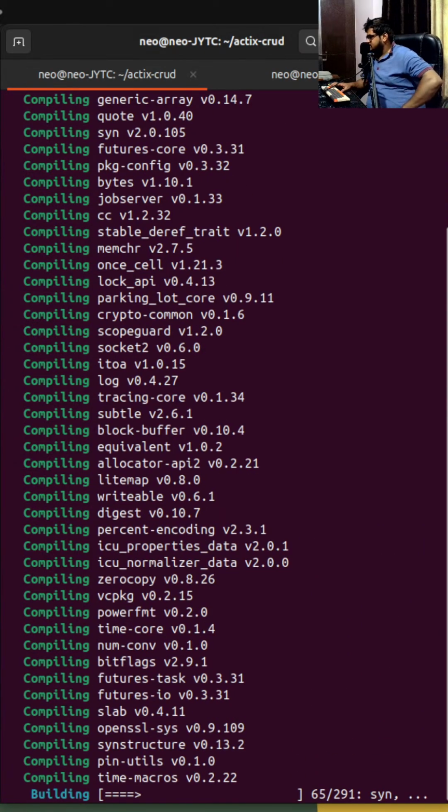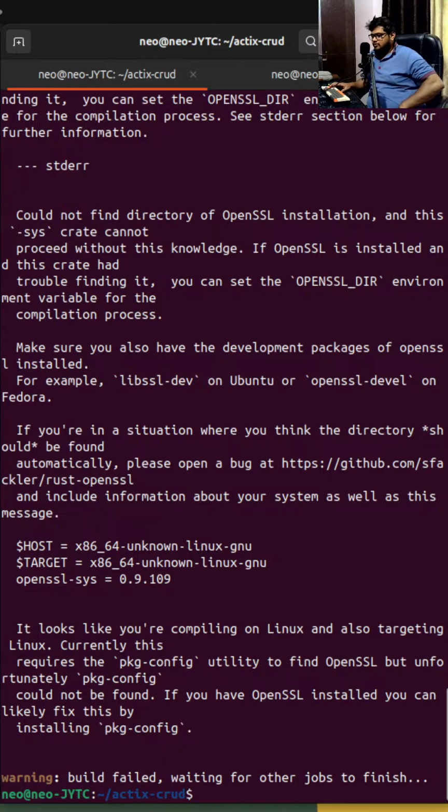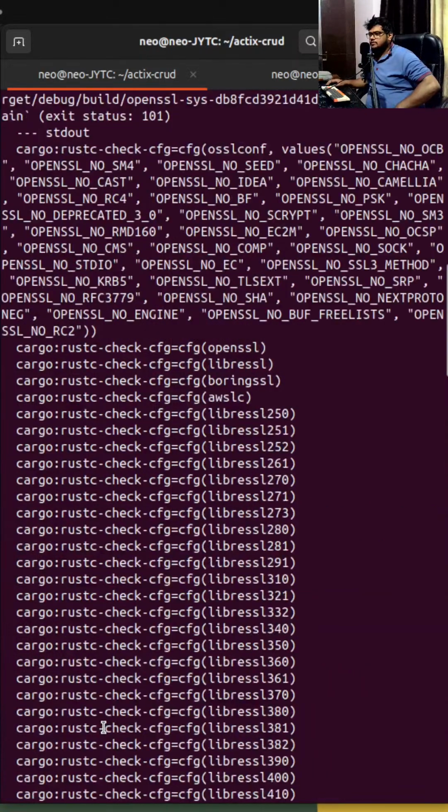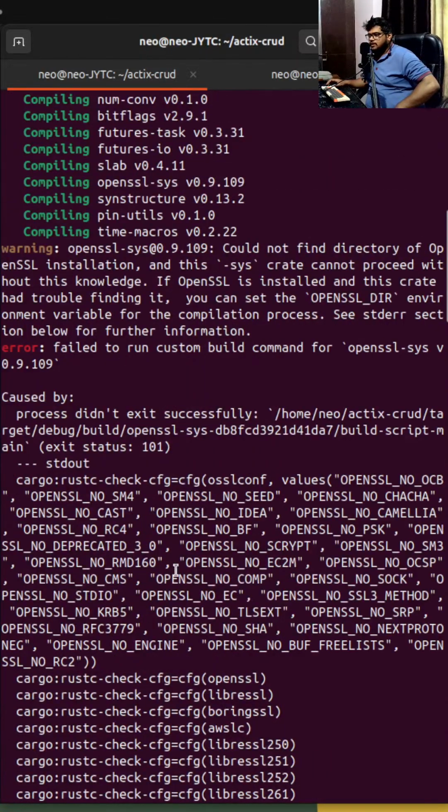Yes, Indresh, you already pointed out that it's a GCC. Installing pkg-config. All right, now let's figure it out. We have something over here. openssl-sys. Could not find directory. This script cannot proceed.